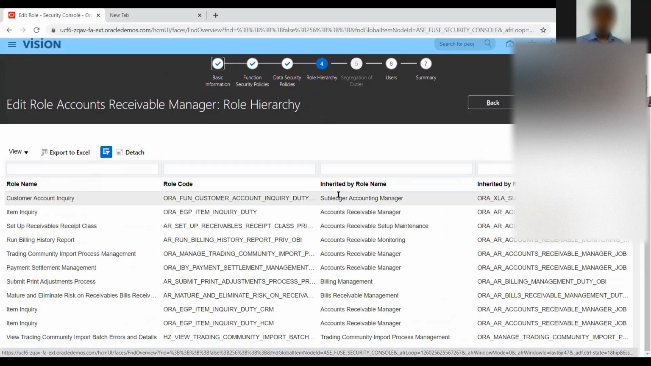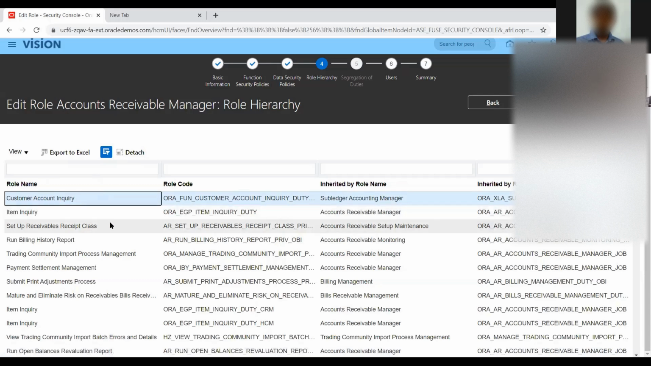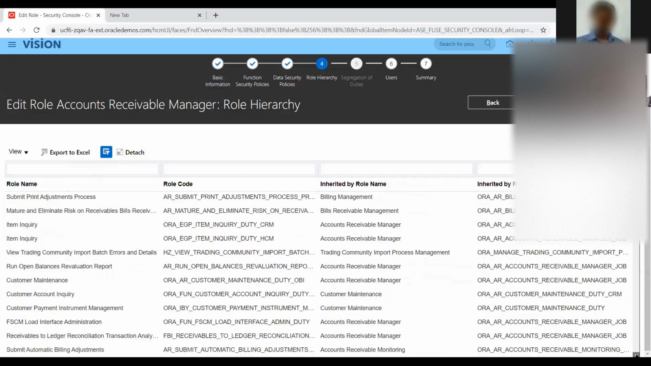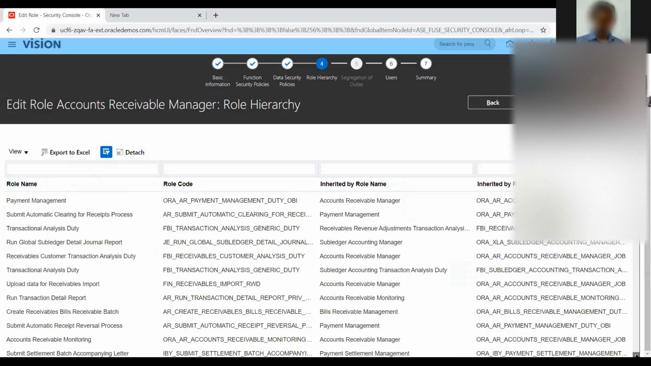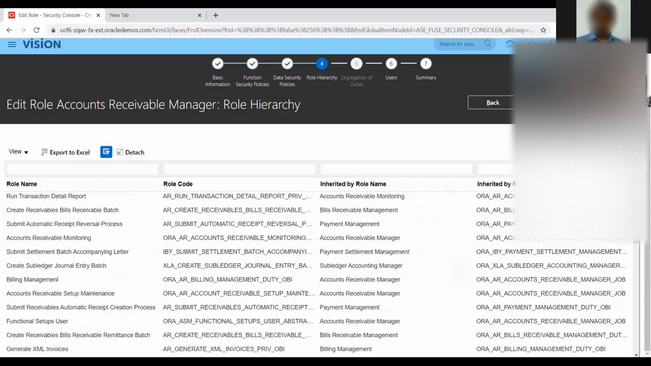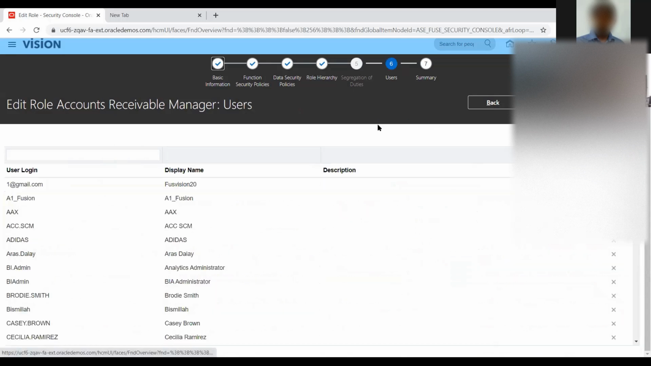So these are the roles that we have. I mean, not roles, these are the functions that we have for this role. So we have customer inquiry and we have the item inquiry. Similarly, this will be a big list since this is a default role given by Oracle. So we have almost the AP and AR. So this is what we call the access to the user.